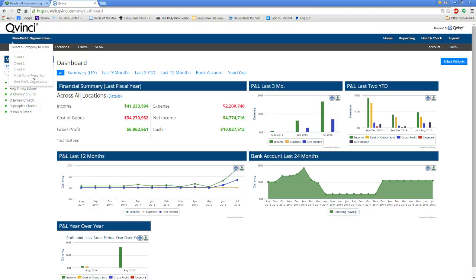Well, the person that's responsible for St. Paul's School will only see St. Paul's School when they log in. They would never see any of the other ones that are here. And you, as the admin, invite them to join and see the files, locations that they belong to.